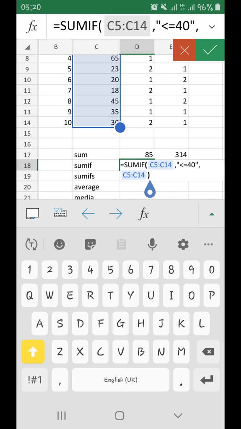is the sum of numbers that are less or equal to 40. So the condition here, you say equal sign, then you say sumif followed by a range where you will test your condition. Then it is followed by a condition that you want to test. After that condition, then you put the range where you will sum those values from. So that is sumif.